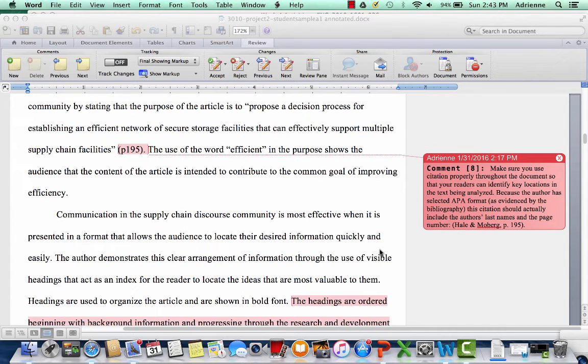Make sure that as you're writing your text, you use citation properly throughout the document so that your readers can identify key locations in the text being analyzed. And not just so that readers can do it, but so that if you want to look at something, you remember which page it was on. This author has selected APA format. I know that because when I go and look at the bibliography at the end, the citations are in APA format.